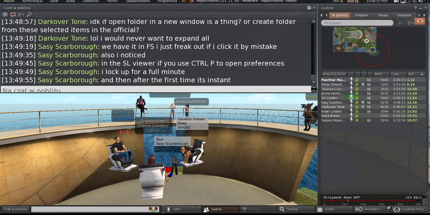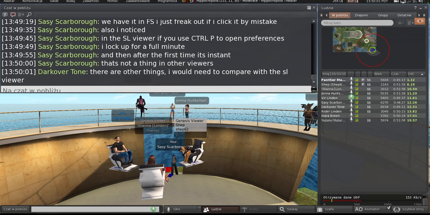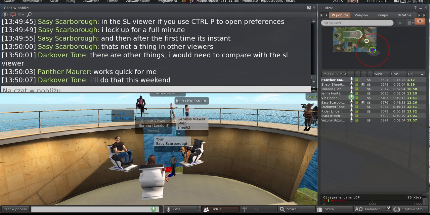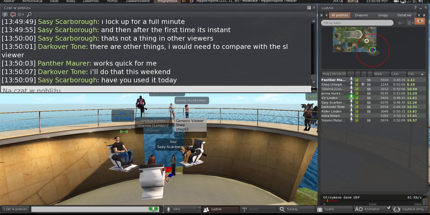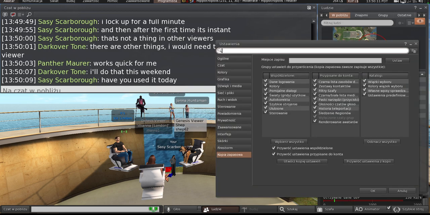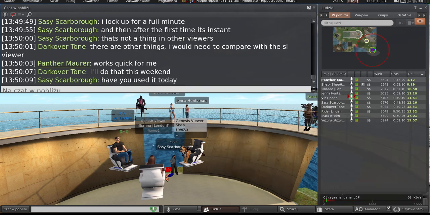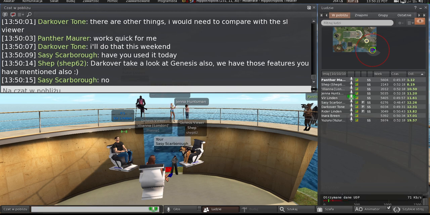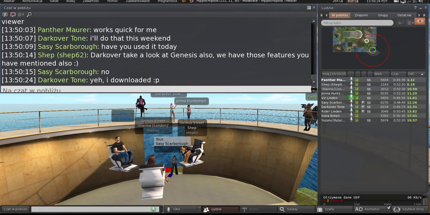Control P. Alright, I'm trying it now. Let's see. Well, it opened right away for me. If that's specific to a particular platform or something. Are you on Mac? I wonder what's different. As I say, it opens right away for me.